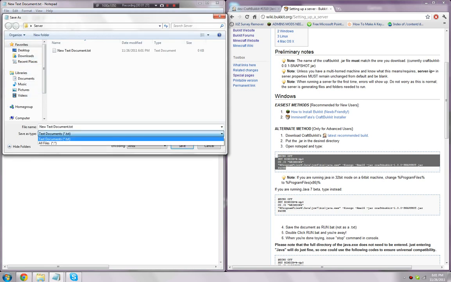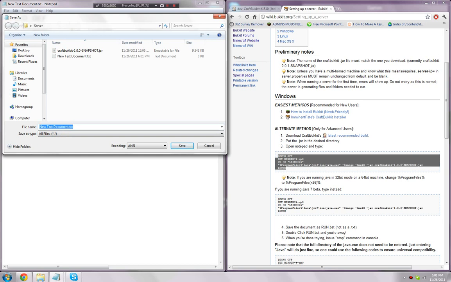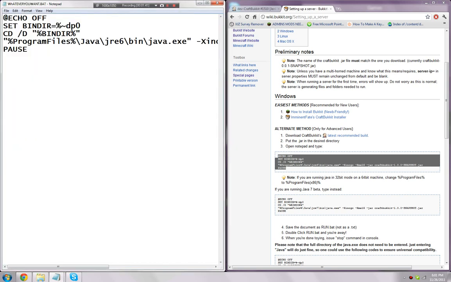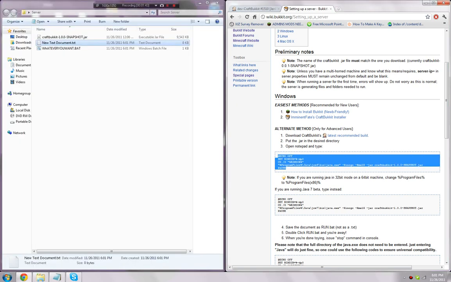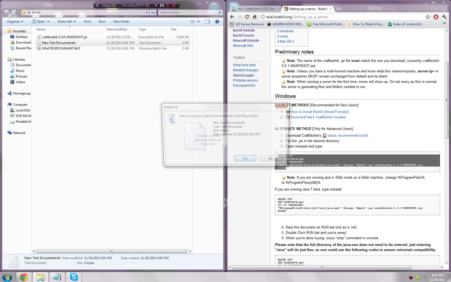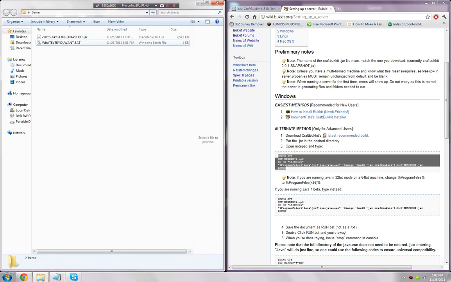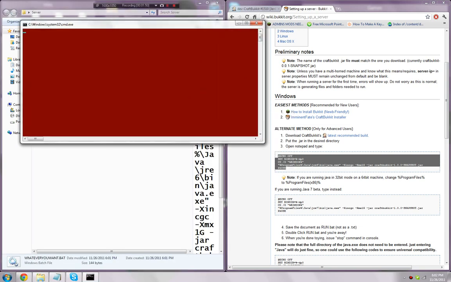Then you're going to save as file type, all file types. You're going to save it as whatever you want, .bat. Make sure it's .bat. And next to that, delete the new text document because that just clutters up your system. And then click on that.